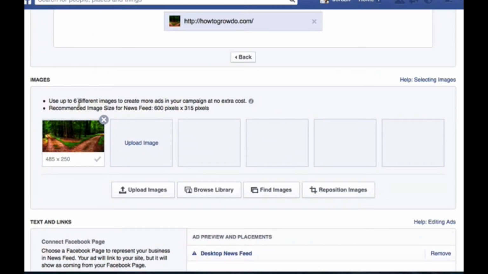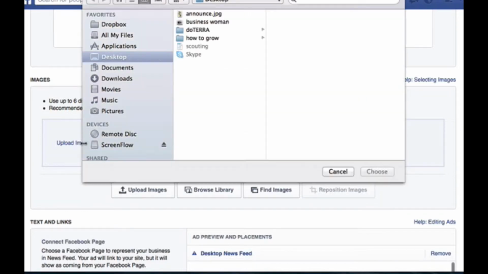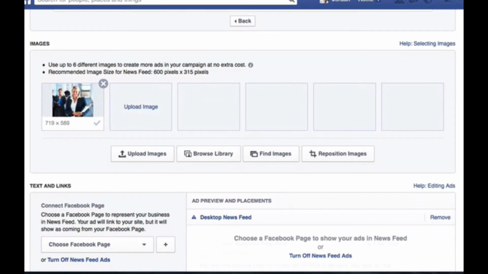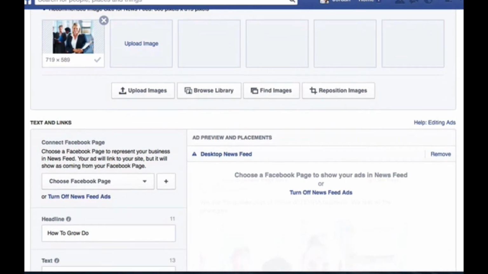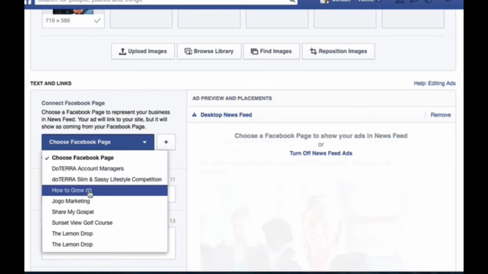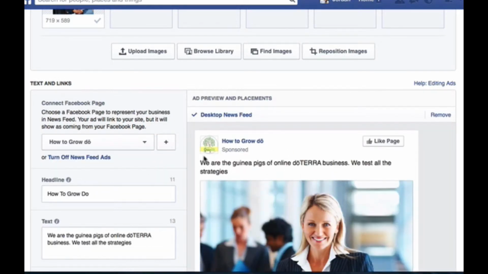And then the next point is to select an image. So it'll automatically bring up an image with your link. So go ahead and just remove that if that's not the one you want and click on Upload Image. You're looking for an image that's going to catch the attention of your audience as well as explain the purpose of your ad. So in our case, we wanted a nice picture of a successful looking business person. After selecting the image, you want to select the Facebook page that will be sponsoring your ad. So that's basically the page that the ad will appear from as it shows on people's news feeds.